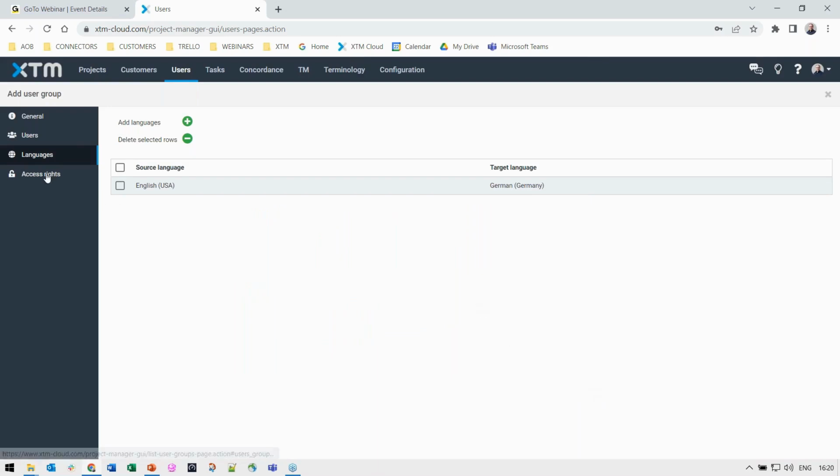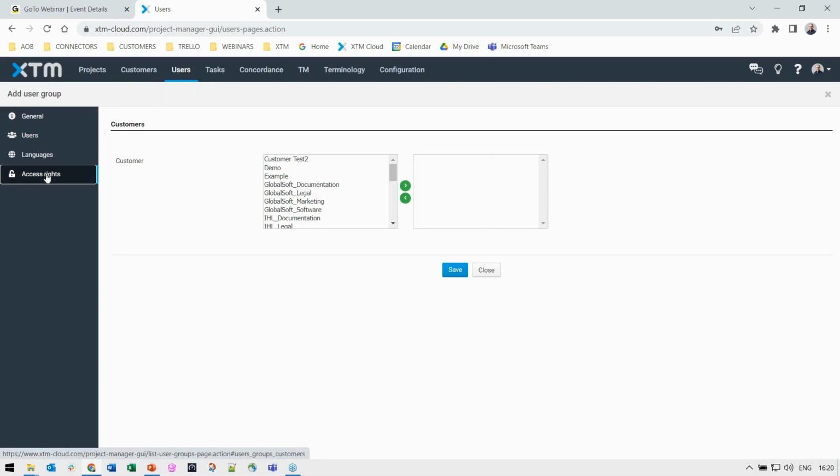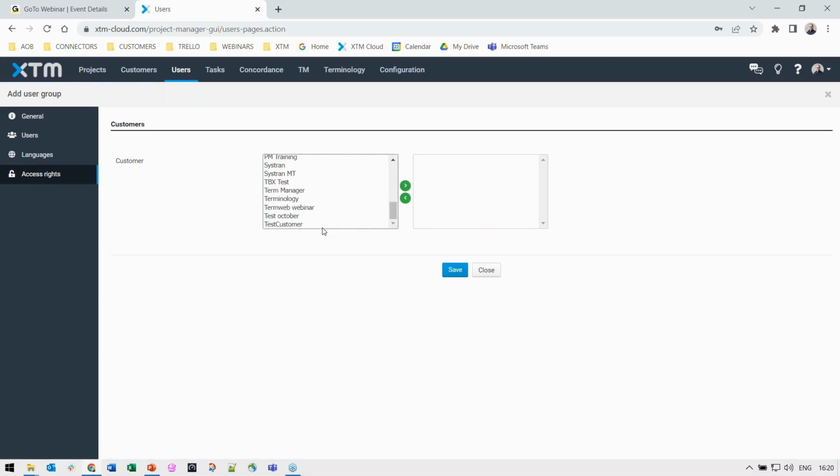And for instance, what access rights do we want to give them? Do we want them to work on all the systems, all the clients, all the customers in the system? Perhaps not. Maybe I want to give them access to documentation, legal, marketing, and software for a customer called Global Soft. That's fine. That's perfect. Okay, so we have that information there.